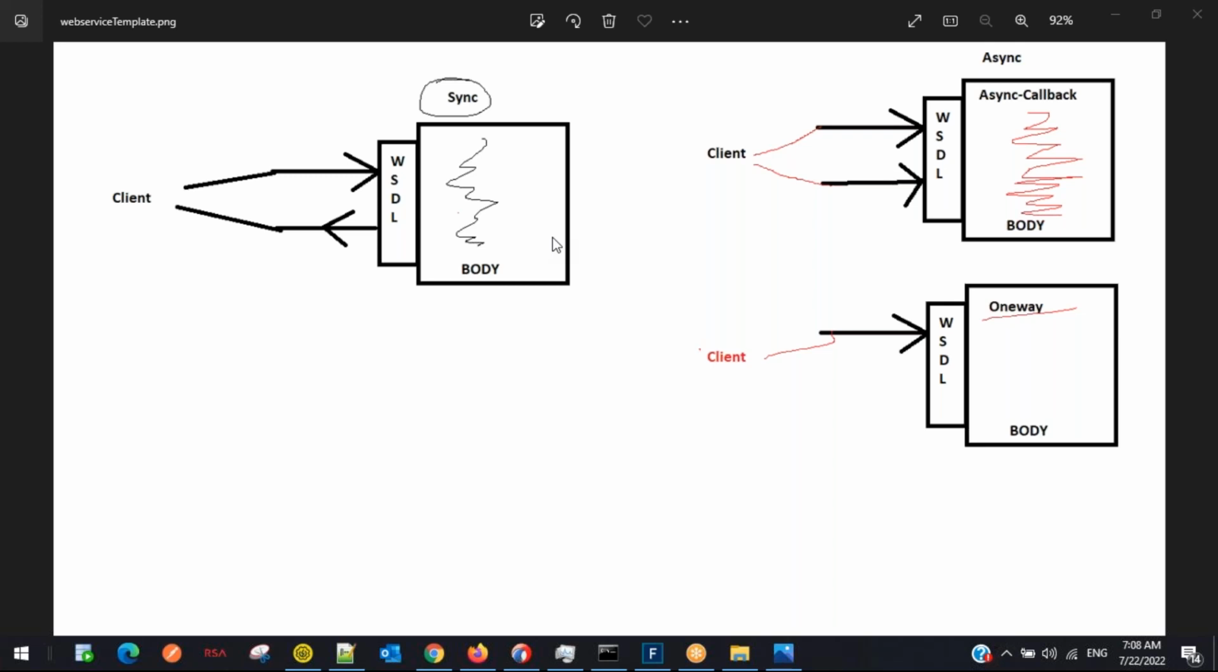So if you see on the screen, the basic understanding here: in synchronous web service, the client submits the request. That means the client takes the responsibility to submit the request. The web service takes the responsibility to process the business logic and then send the response back to the client. Sending the request is the client's responsibility, sending back the response is the web service's responsibility.